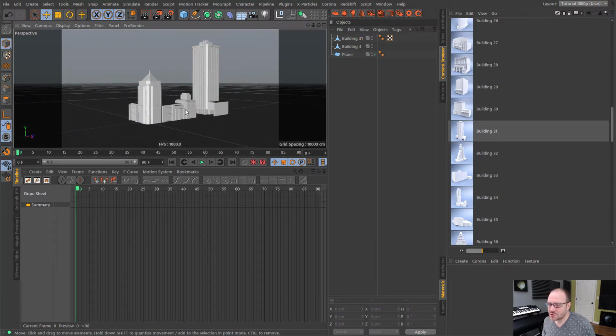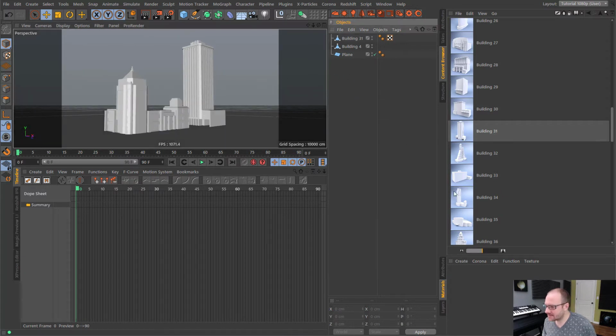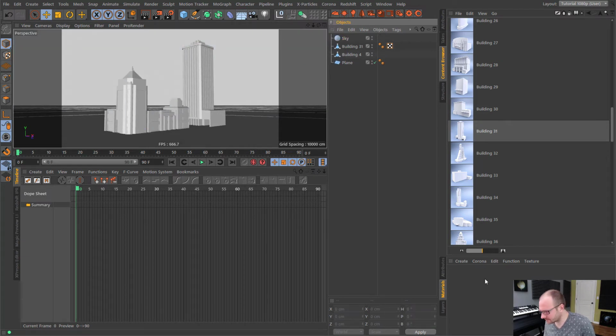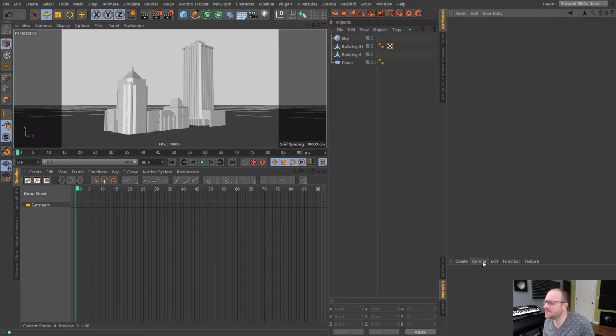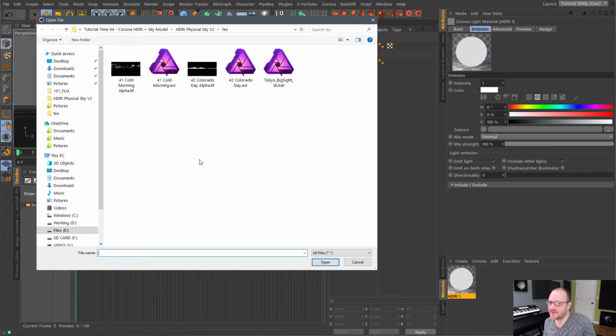To bring in an HDRI map, it is literally as simple as going up to our objects here under floor, sky, physical sky, all this stuff, and bringing in a default Cinema 4D sky object. And then all I need to do is create a Corona light material, and we can name this HDRI1. And now inside of here, I'm just going to go to the texture setting and load in an HDRI.